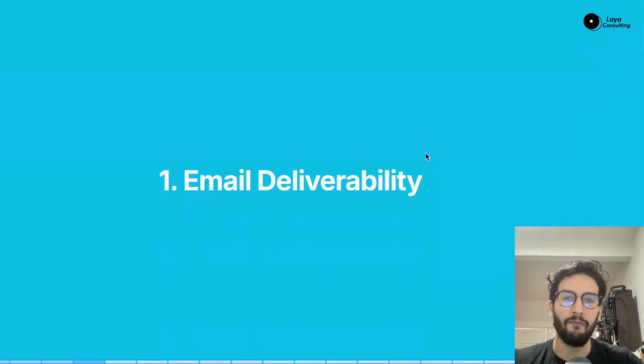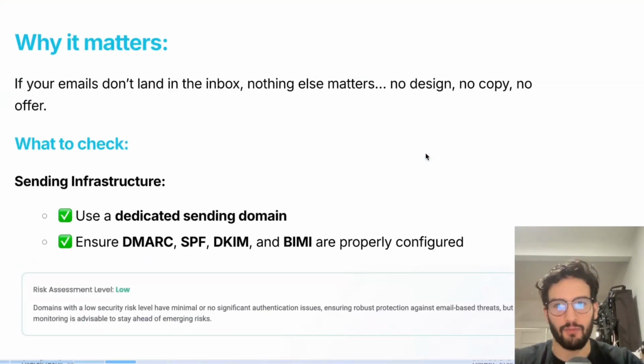But yeah, that being said, the first thing we look at is obviously email deliverability, so sender reputation metrics as well. So why it matters? If your emails don't land in the inbox primary folder, nothing else matters. No design, no copy, no offers, right?